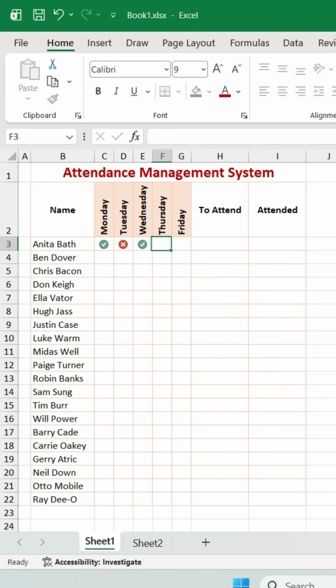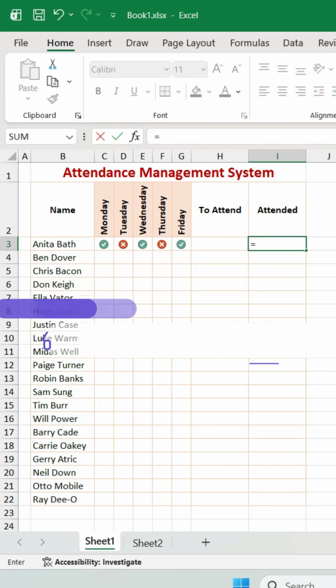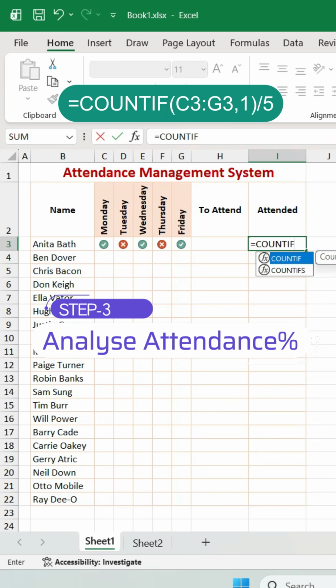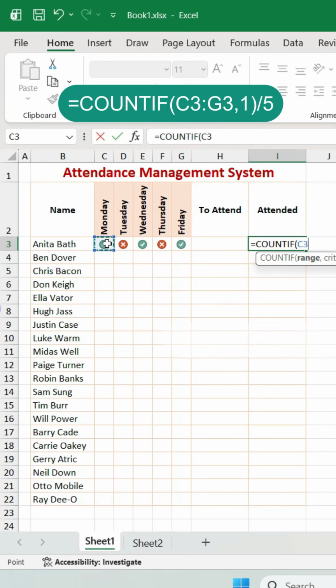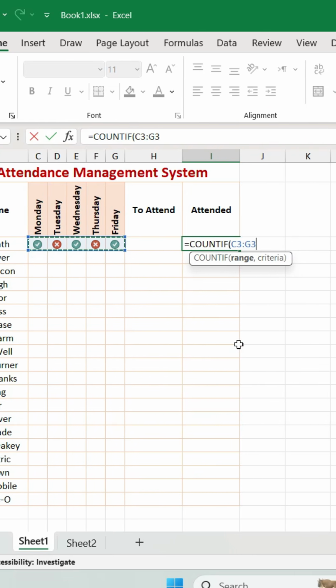Type 1 in any weekday cell. Instantly, the attendance icon appears. Now let's calculate the attended %. Then type COUNTIF and open the parenthesis. Select the 5 weekday cells. Now type 1. Close the parenthesis. Now divide the result by 5.